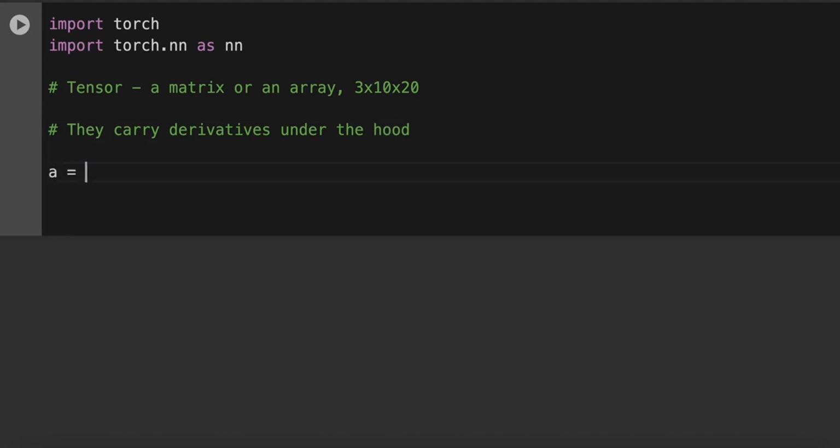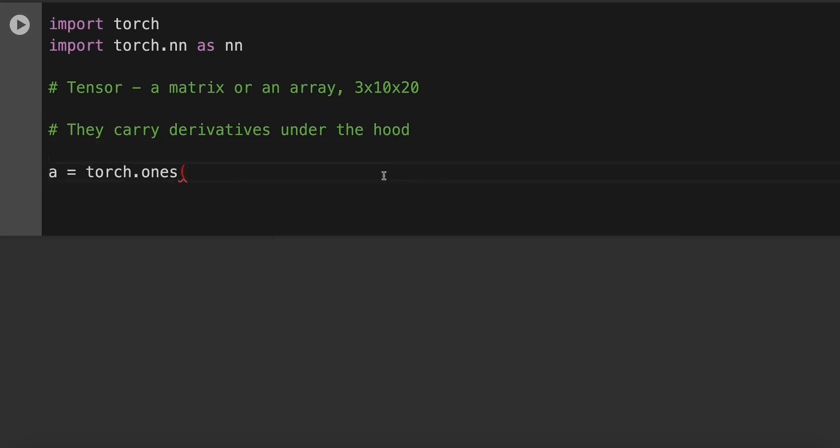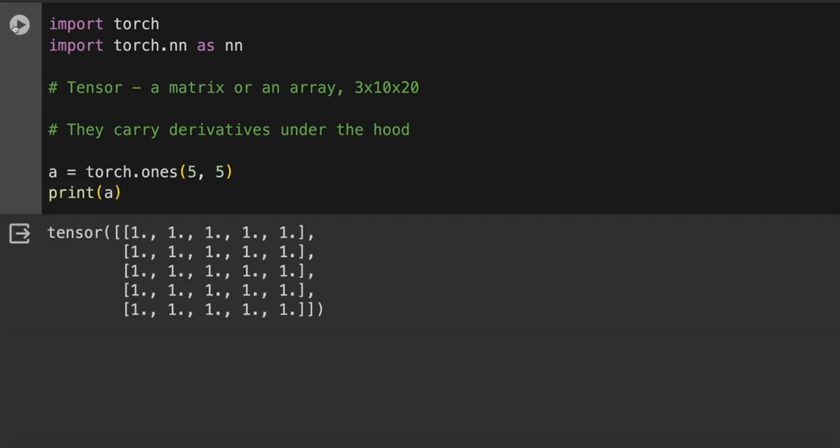We can just say that a equals torch.ones. This is a function within PyTorch that can take in a variable number of arguments, depending on what we want the dimensions of our tensor to be. So if we wanted a 5 by 5 tensor, we would pass in 2 arguments. And if we run this and print it, we can go ahead and see that tensor. And here's our 5 by 5 tensor.